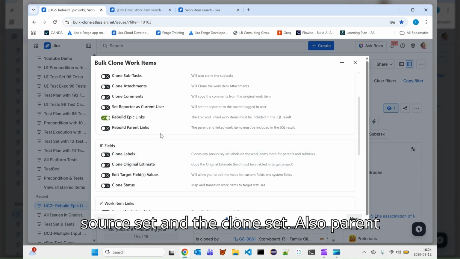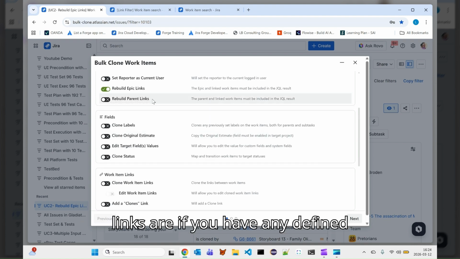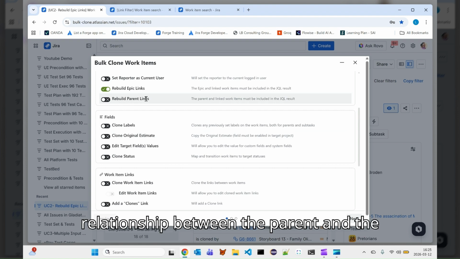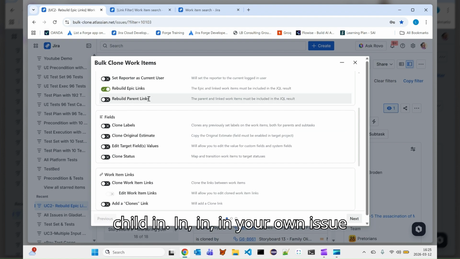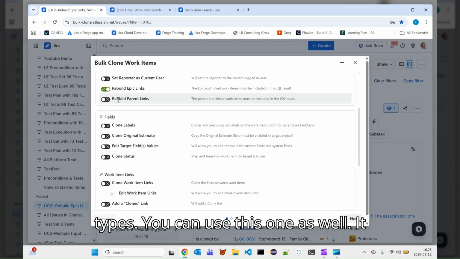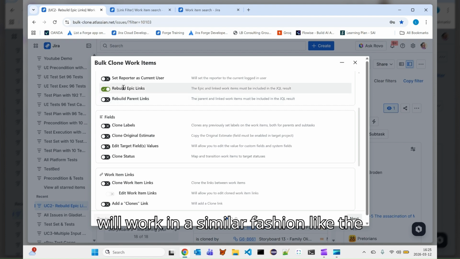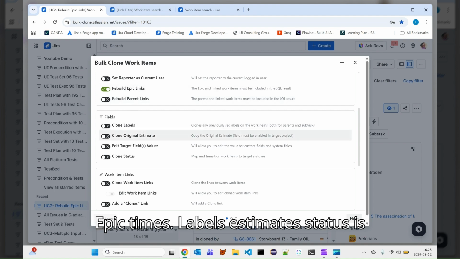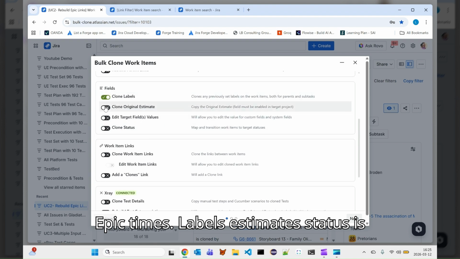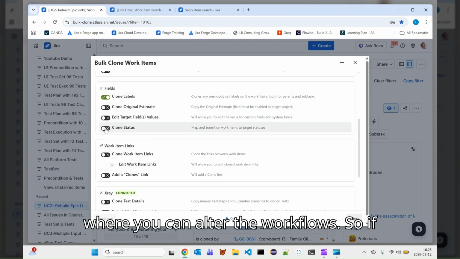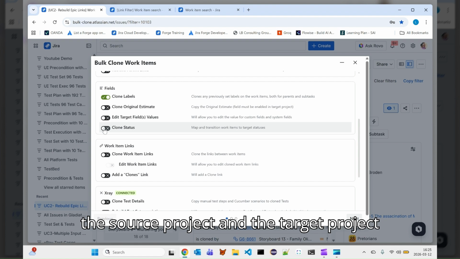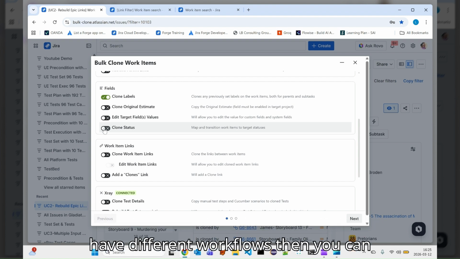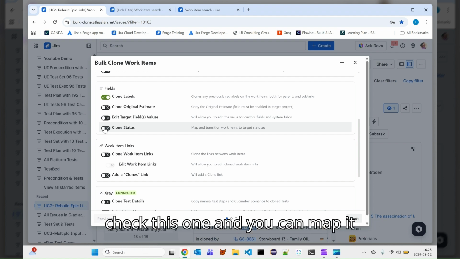clone set. Also, parent links are if you have any defined relationship between a parent and a child in your own clone issue types, you can use this one as well. It will work in a similar fashion like the Epic fields. Labels, estimates, status is where you can alter the workflows. So if the source project and the target project have different workflows, then you can check this one and you can map it over to a different workflow status.